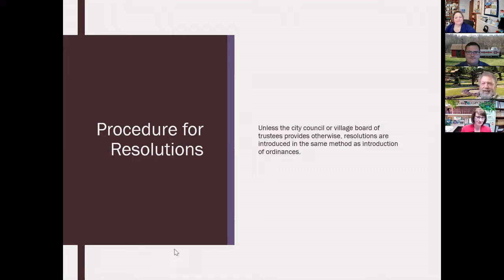It's all good. So the next slide is the procedure for resolutions, and happily, the procedure to introduce a resolution is the exact same way as you introduce an ordinance. So same procedure for both.